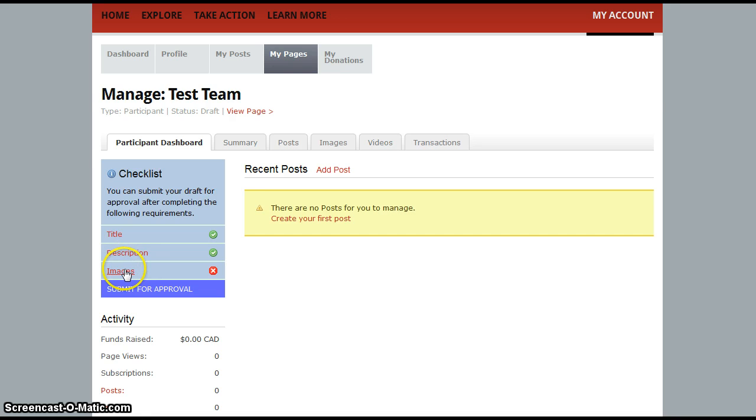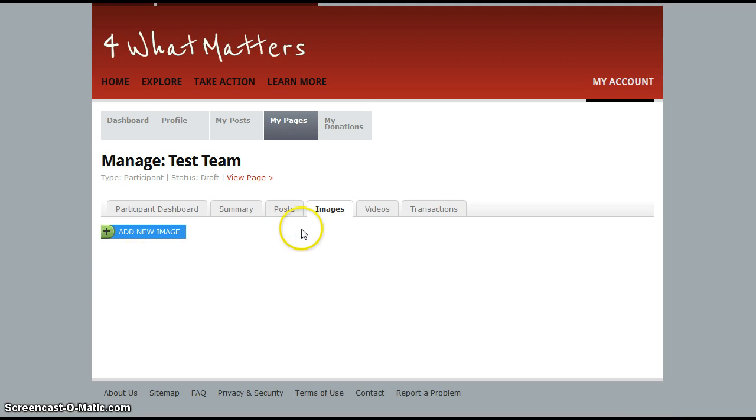So we need to add an image next. Now you can click down there, you can always click over here as well, images. So you can add a new image here.